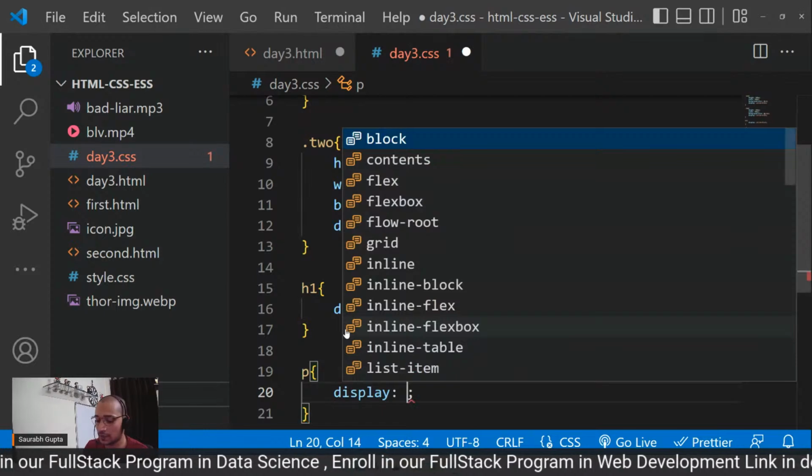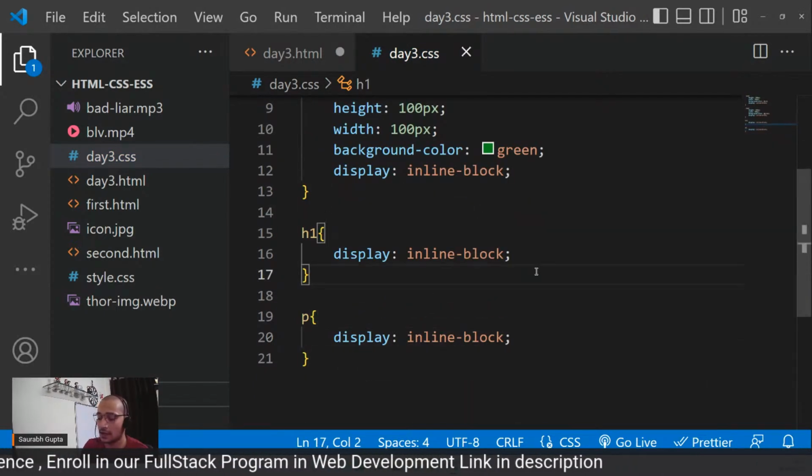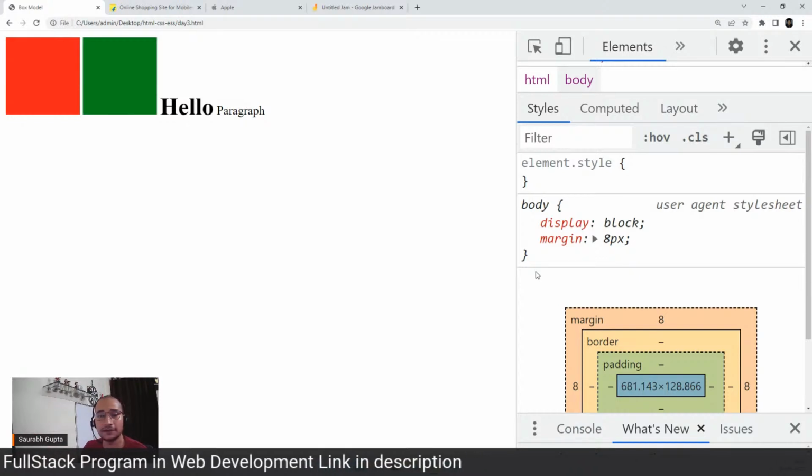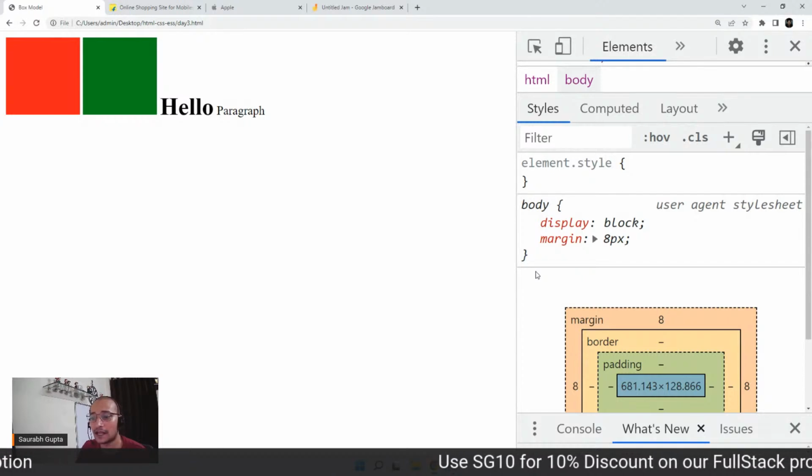And same, display inline block. And now, can you see that? Everyone is simply going side by side because they are all inline block elements. Is it clear, guys? Everyone, please tell me.